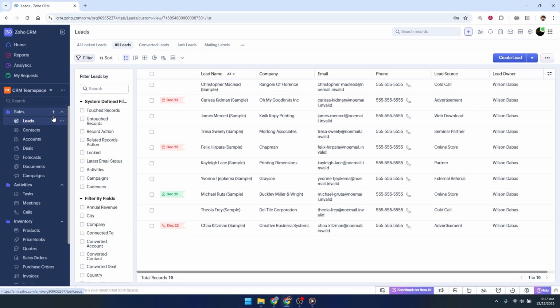This takes you to the central list of all your lead records, where you can filter, search, and sort as needed. It's a good idea to use the search bar or filters to make sure you're working with the correct lead, especially if you manage a large database.